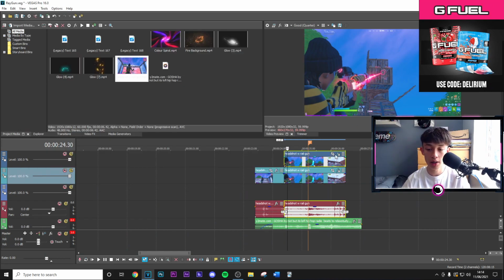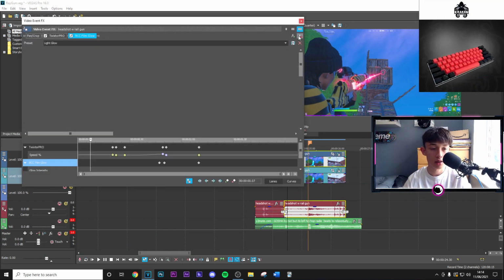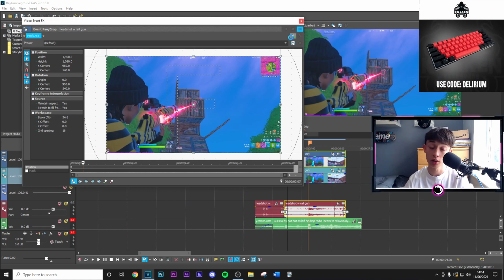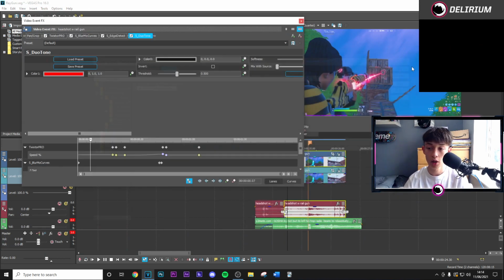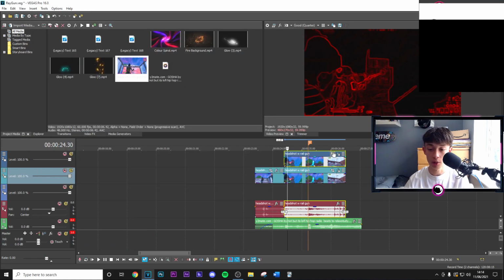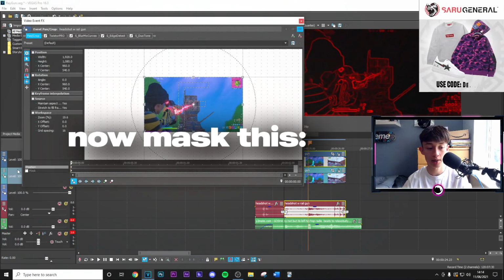And then we're going to apply the next preset, which is going to be here. It's also in the Google Drive, and it's going to be the Tower Railgun top layer. Go ahead and apply that, and as you can see, we're going to get this effect, and we just want to mask out our character.